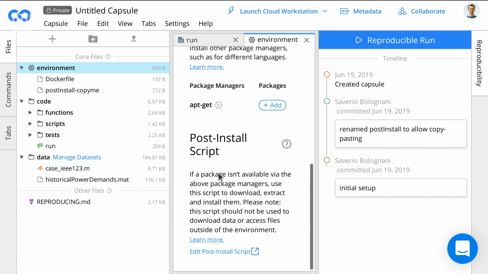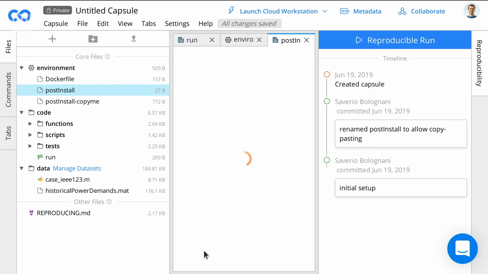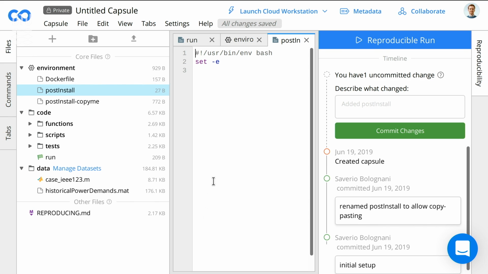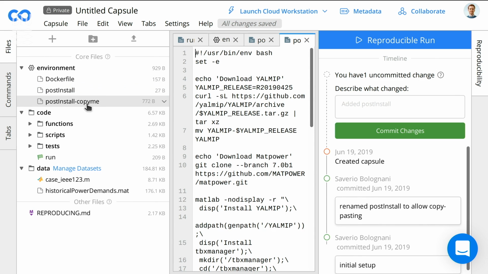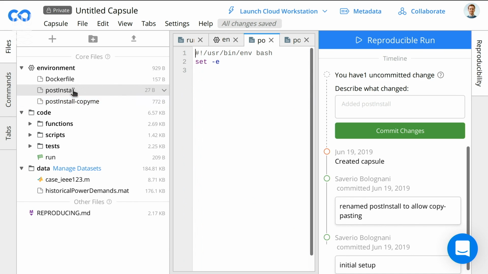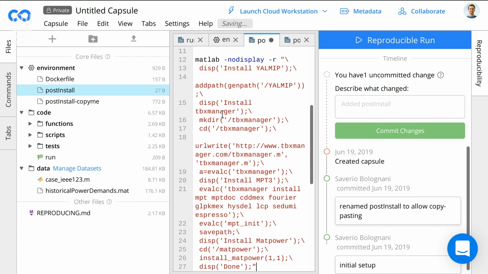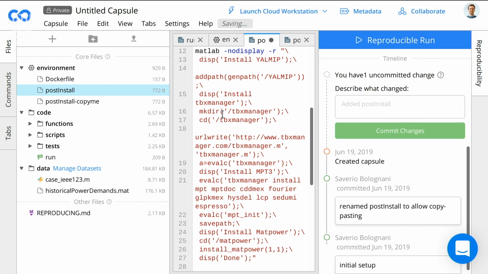Among the other things you can install are those you might need for the exercise. So if you click on edit post-install script, it will create an empty script, right? Which is for things you need for this exercise. Now you go to post install copy me, you copy everything, and you replace the content of post install with that part, and then you save. Okay?